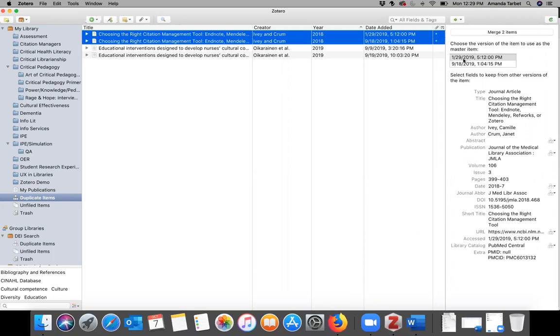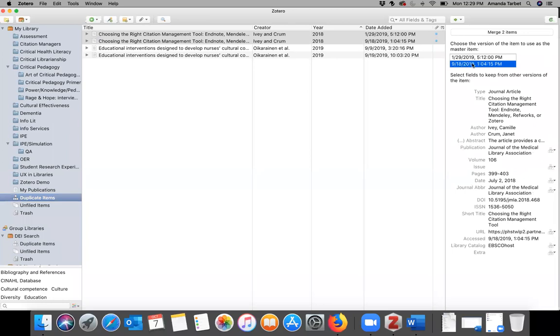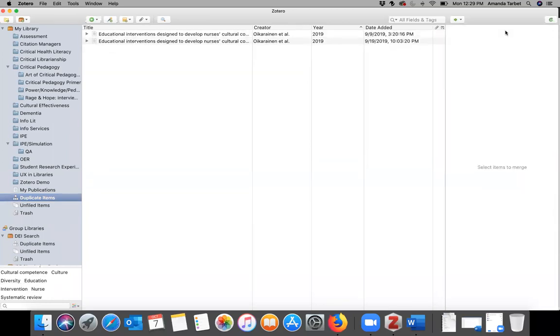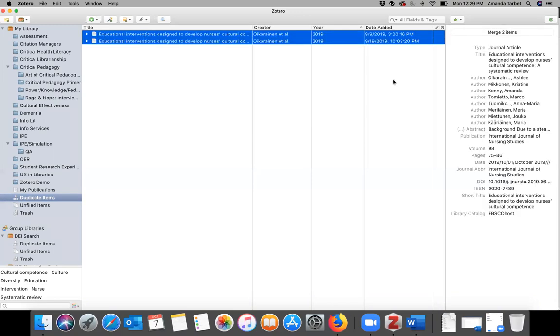And of these two, I have to choose which one is the master item. Well, one of them was saved in January and one of them was saved in September. So I'm going to go with the most recent one as the master item. It will now merge them and it disappears from the screen, but it's still in My Library. Same thing with this one right here.